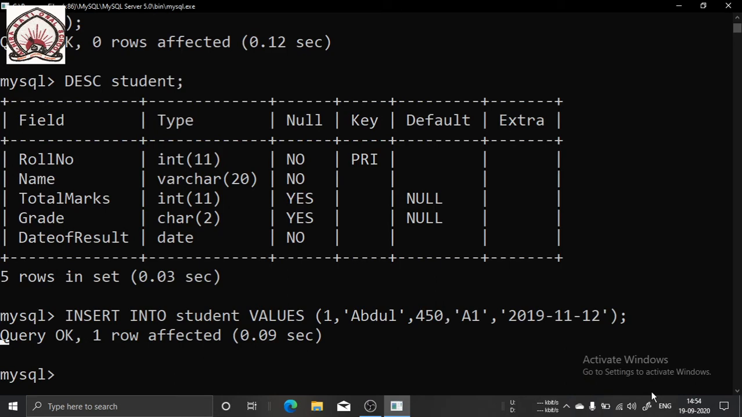See, this value got inserted into the table. Now how to see that value? The command to see the values of the table is, you can write SELECT star, then space, FROM, and then the name of the table.